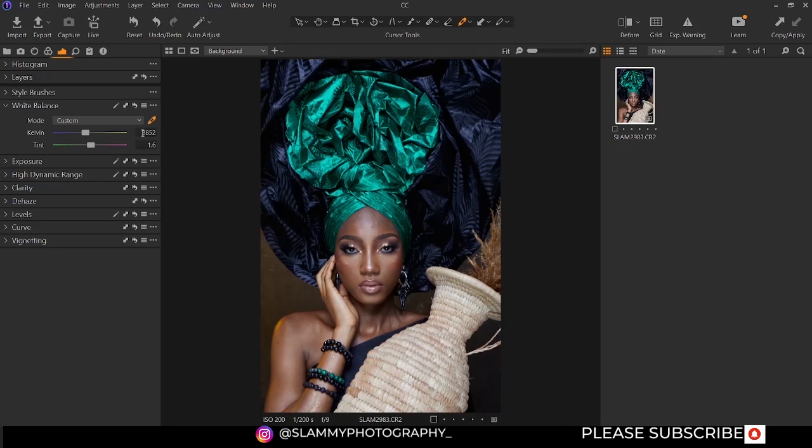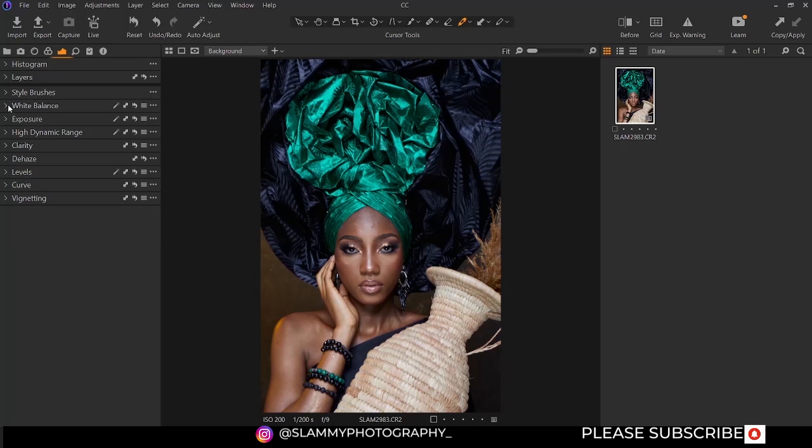But for this image, we are going to manually input 4,000, and for the tint we are going to input 4, just like this. So that is all there is to white balance. From white balance, we are going to go on to exposure.